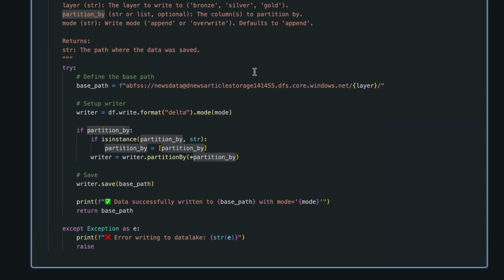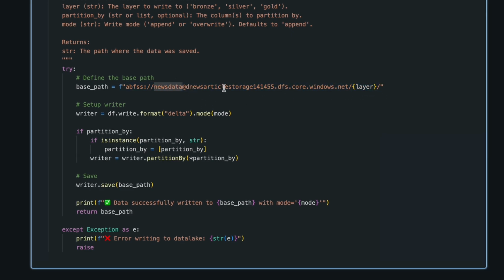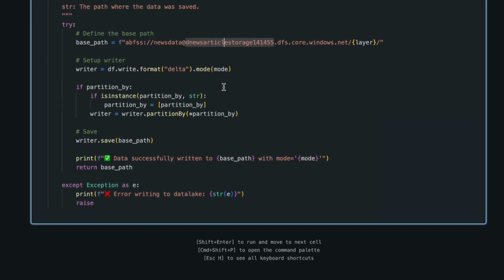And after that, you can see what my path is. My path is actually looking at my storage account. I have my container, which is news data, and I have my storage account, which is this. And I think this should be good to go.